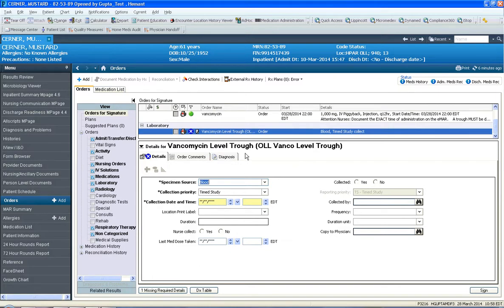And so maybe I want the third dose trough. And so the first dose was given in the ED. The second dose will be given tonight. The third dose will be tomorrow morning. And so we need to just put in a tomorrow morning date and time.